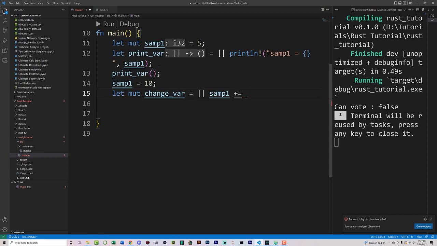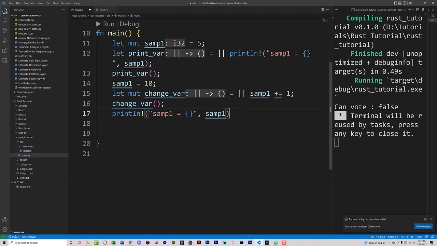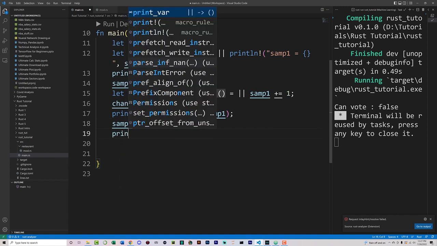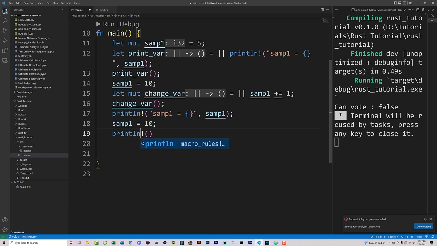And what I'm doing here is I'm just showing you how these values are going to change. So we'll call change_var like this and continue. So we can go println, and we can output samp1's value again with samp1, and then go samp1 is equal to 10. This is stuff that you can't do with a normal function, unless you do other sorts of things.